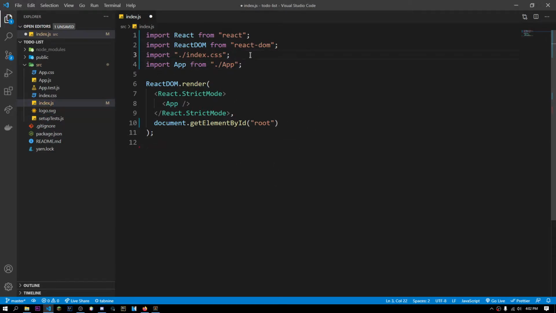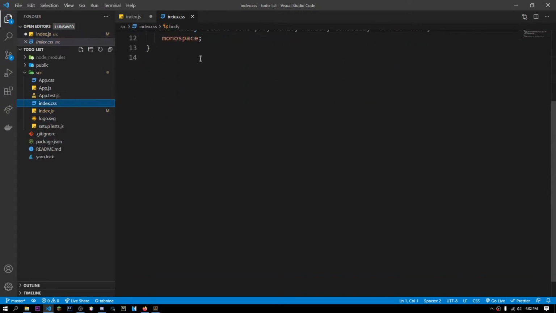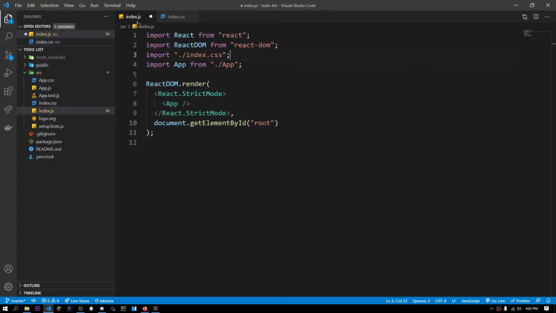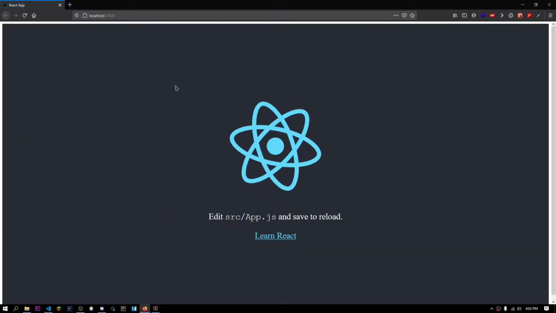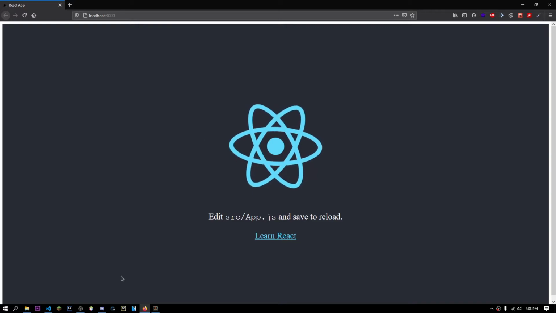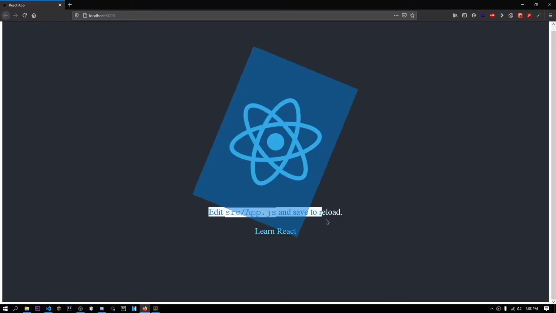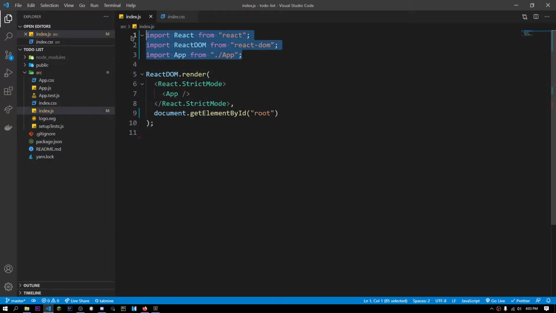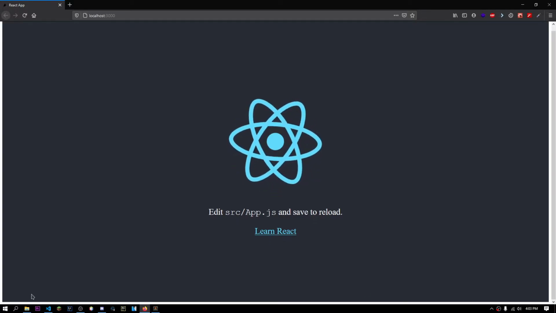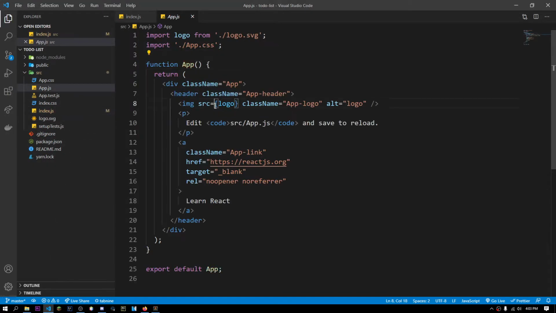Now let's remove index.css. Basically it's importing the CSS code, and if we remove the CSS code from here and save it, okay, never mind, yeah. If we remove the CSS code and refresh, you see that none of the font styling is working. We don't need to mess with any of these, because we are importing the app component from here, and the app component is basically the whole page. So let's go to the app component here.